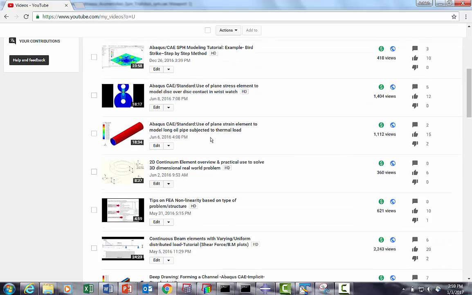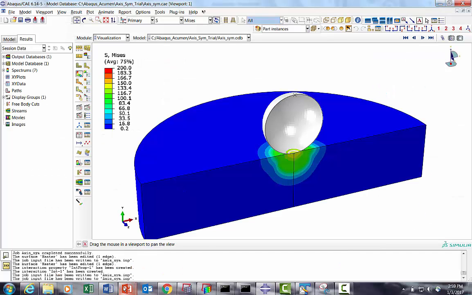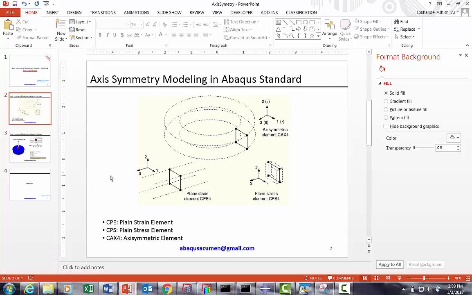And then we have two videos on plane strain and plane stress. Again, they are two different videos. But highly recommended in case you don't know what a 2D continuum element is, you should go through these, as this will give a better idea. Now we'll quickly go to the problem definition.